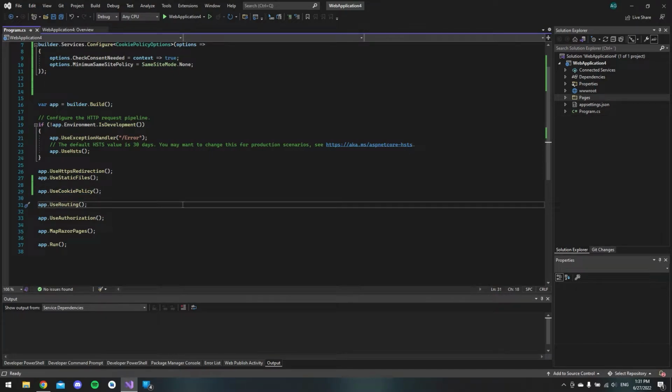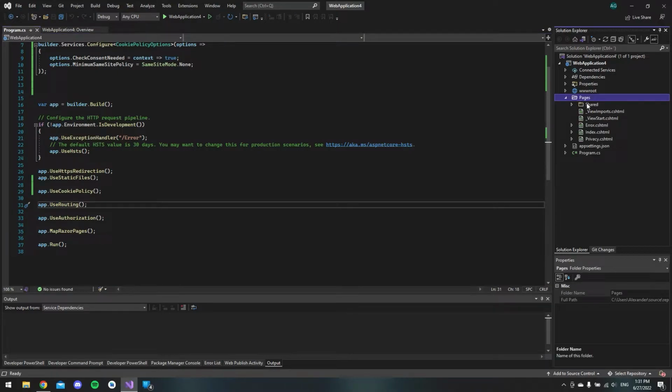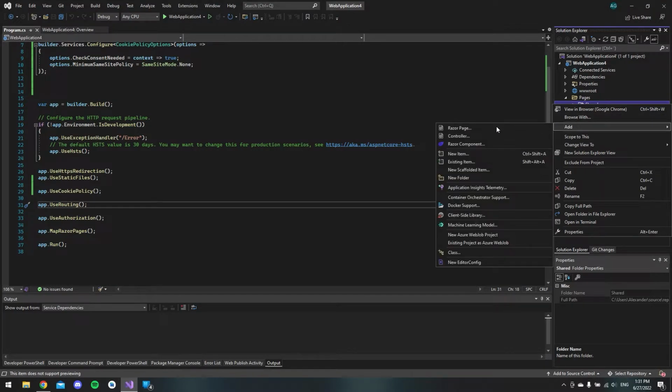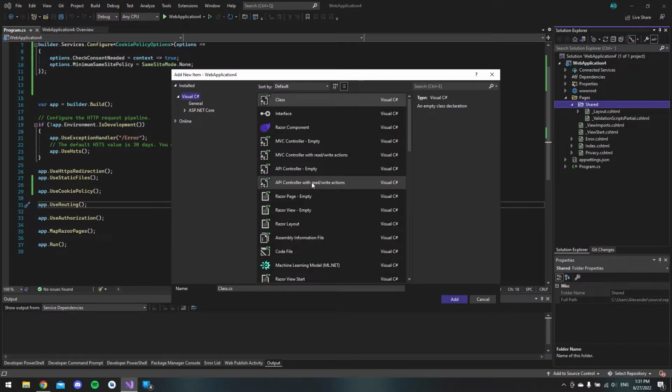So now the next thing we will do is to go to the Pages folder and to the Shared folder, and let's right click this one and say add new item. And inside here we want to add a Razor View Empty page, and we will call it _CookieConsentPartial, and then we say add.